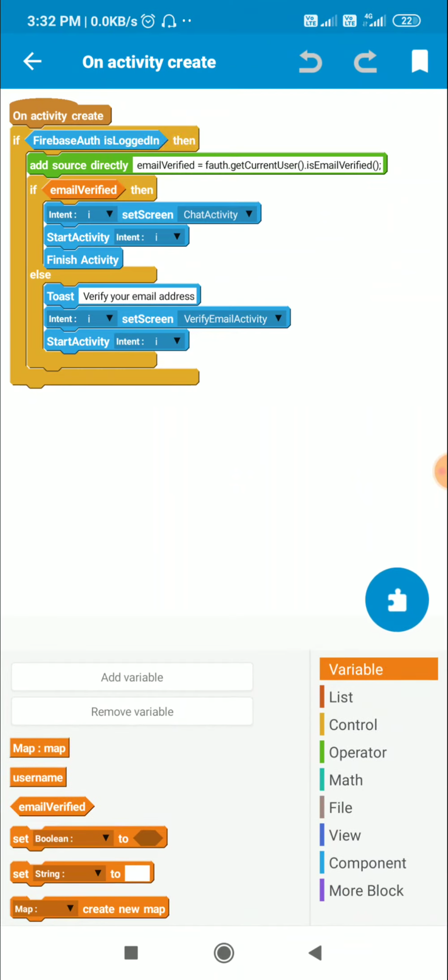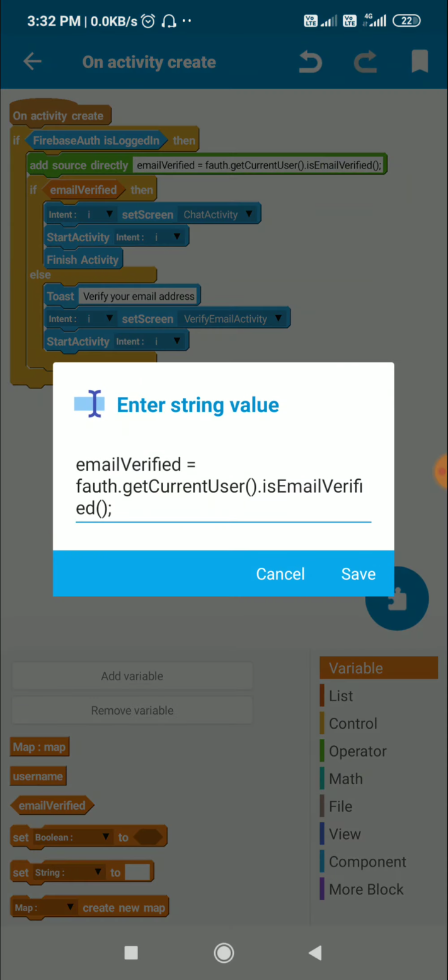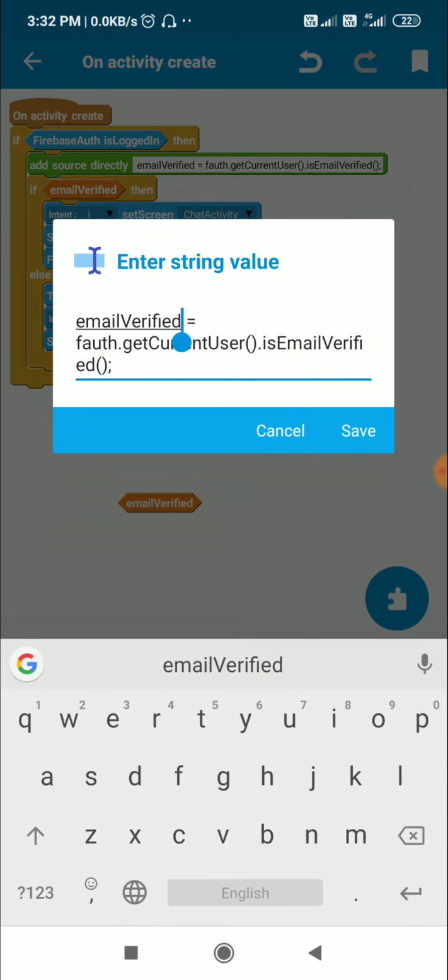To check if his email is verified, we have to create a boolean variable emailVerified, or you can create anything else. So here I have created a boolean variable emailVerified, and I have set this boolean variable emailVerified equal to fauth.getCurrentUser.isEmailVerified. Here this fauth is the Firebase auth component. So from this I get the current user and check isEmailVerified, and this will return either true or false, and that will be this boolean emailVerified.